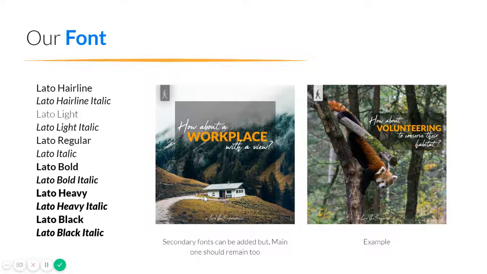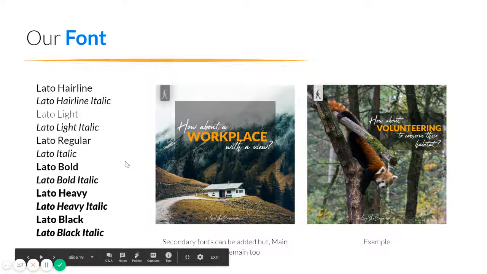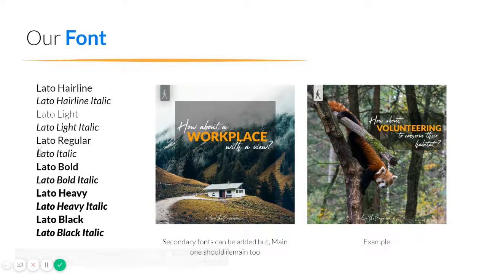Moving on, our font. Basically, we use Lato as our principal font. All the things, as you can see here, the main font should be in Lato. Lato has a whole range of fonts, and preferably you can pair up Lato fonts. If you're using Lato Black, skip Lato Bold and try Lato Regular to complement it. Similarly, Lato Light with Lato Bold goes well as a complement.